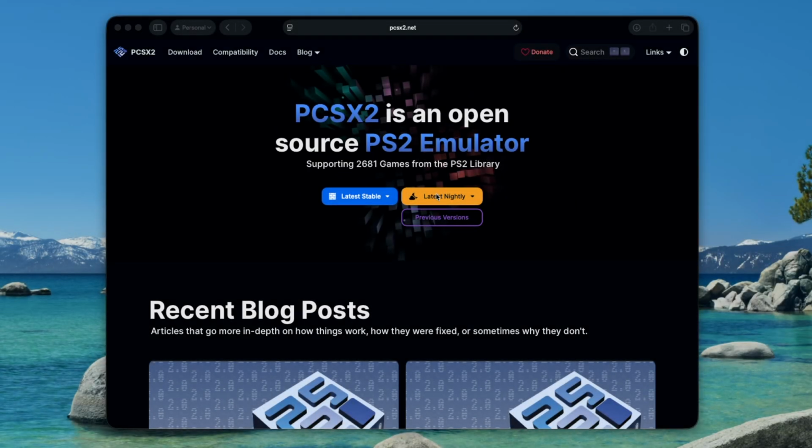Alright guys, today I'm going to show you how to play PS2 games on your Apple Silicon Mac. That's Macs with M1, M2, M3, and M4 chip.